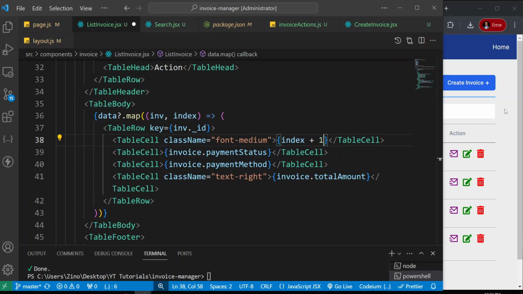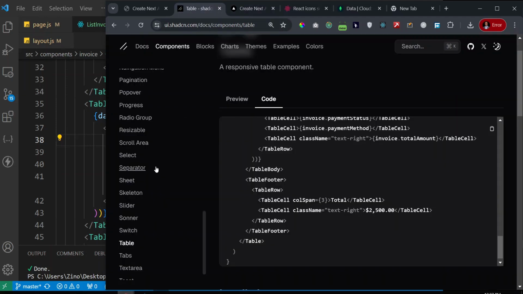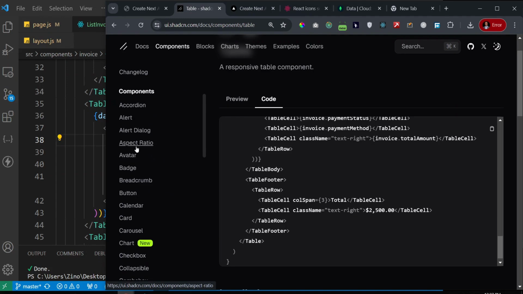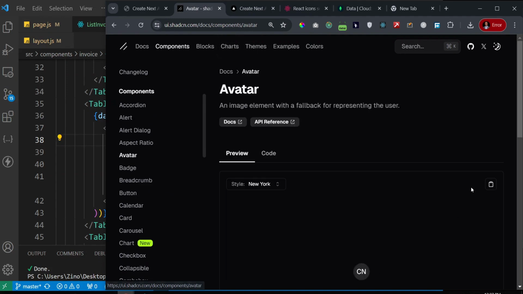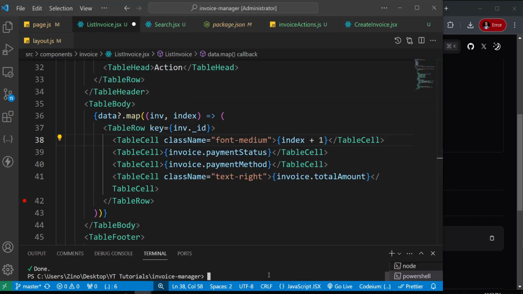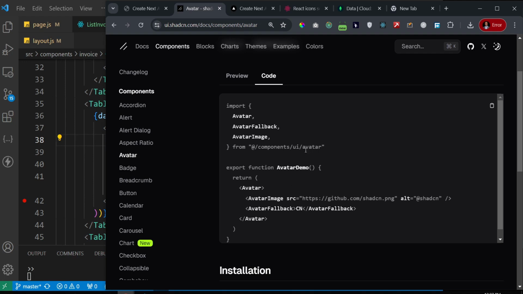I think the customer. Now look at how we display the customer. So first we display the image and then the name beside the image. Now to display this image, we're going to use something in ShadCN called an avatar. So if you go to ShadCN and you look for the avatar component, this one, so we're going to get here. So this is it. So I'm just going to go ahead and install it with npm. Come back here and say install. Then I'll come back here and just copy it. So very simple component, but what it does is very fantastic.